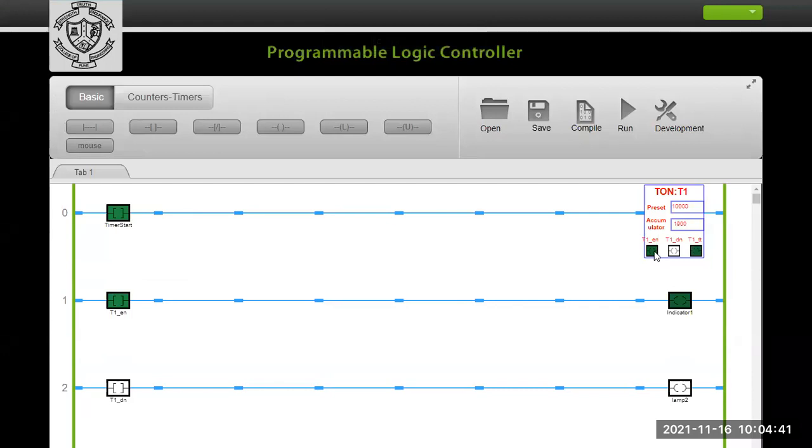Look, this timer enable and timer TT are active, and the DN bit is not enabled because the timer's 10,000 milliseconds are not done. Now you can see, whenever the timer counting of 10,000 milliseconds is over, only then will the DN bit glow. And when the timer is counting, time is going on, only then this T1 TT bit is enabled. Now the timer is enabled by this start button, and that's why it is enabled. Whenever I toggle, all are gone. So guys, I think you can understand this.